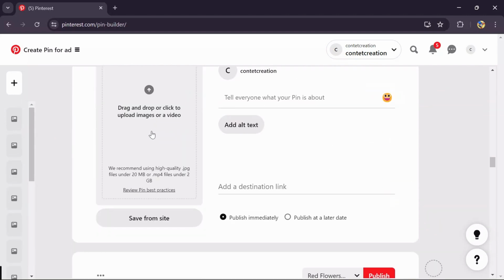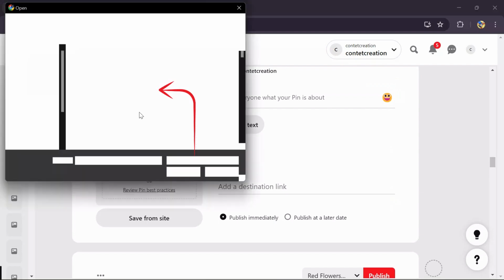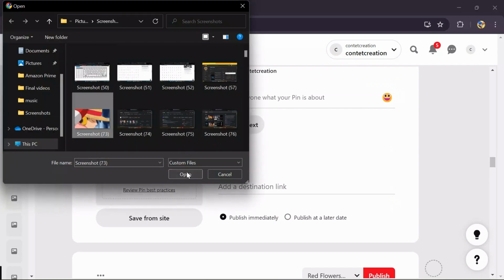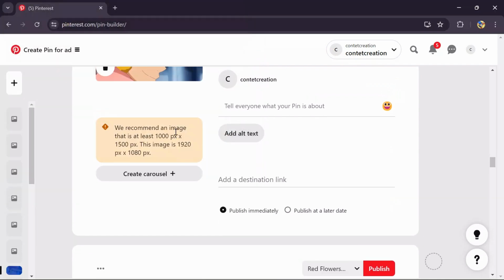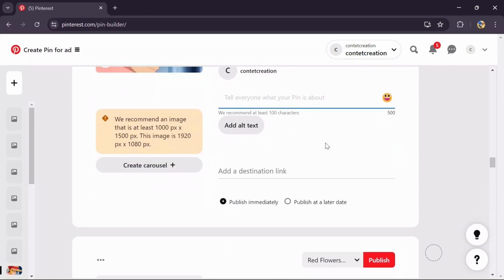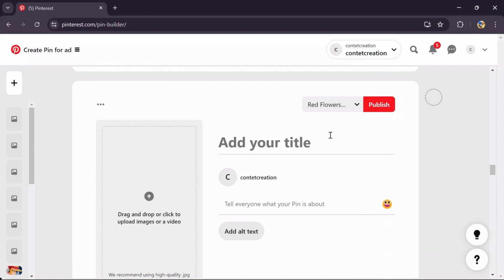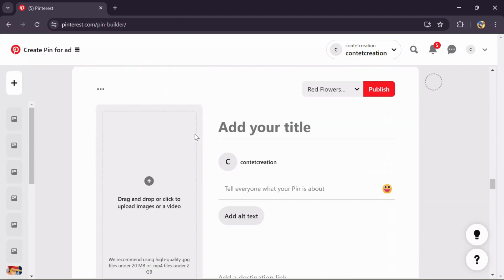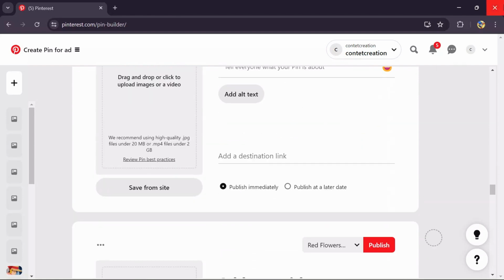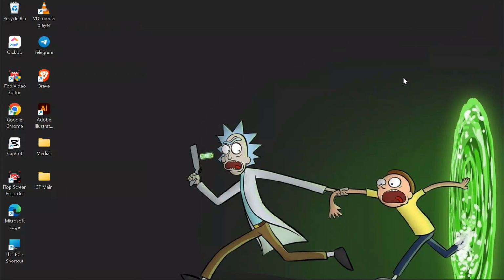Now you just simply have to tap on this button and then select the picture that you want to upload and then enter all the details like uploading a normal pin here. Now click publish and then similarly repeat the same process for all of these multiple pins. This way you can easily create multiple pins on Pinterest.